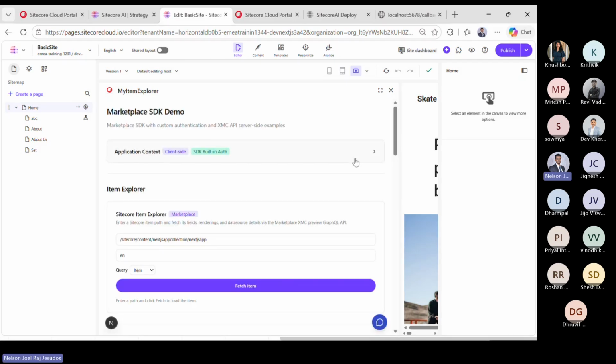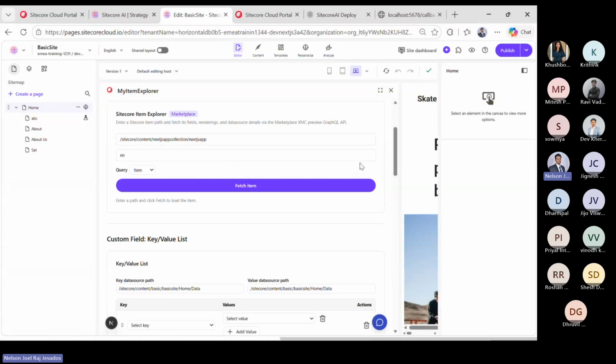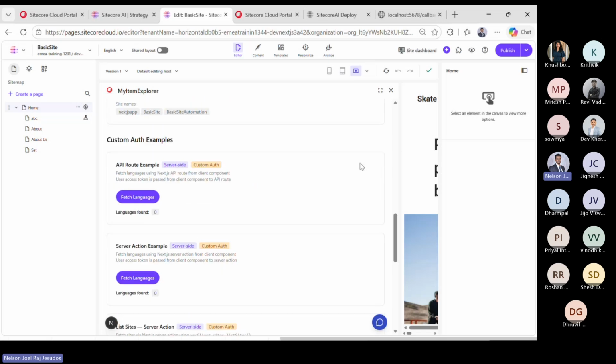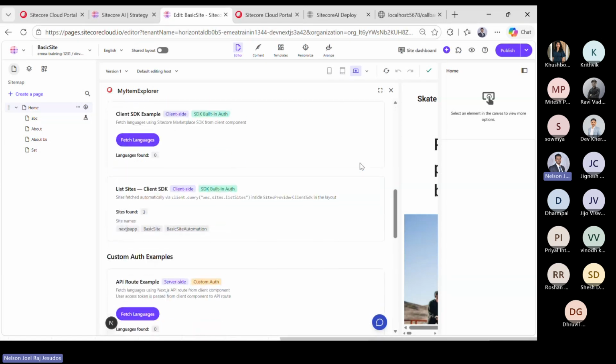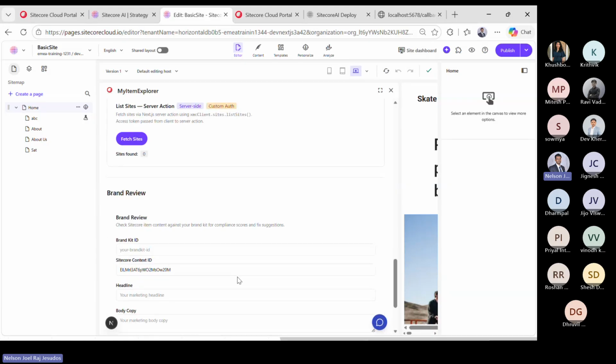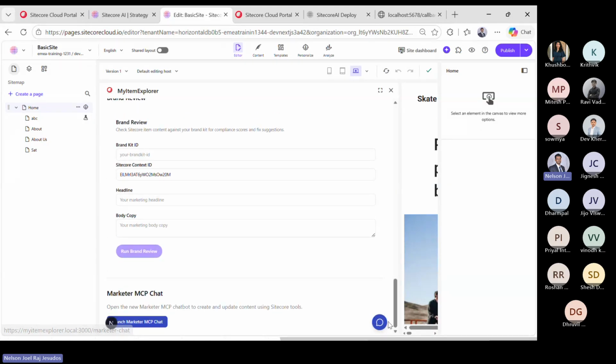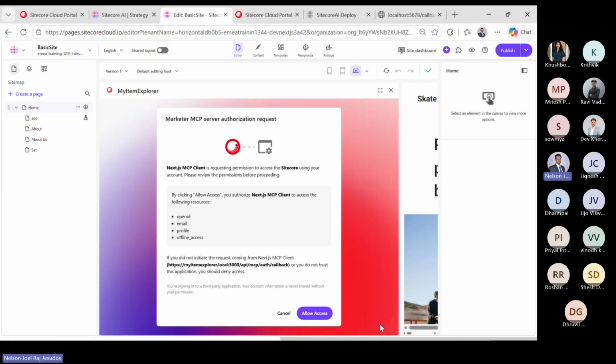Okay, so this is basically our marketplace app. I'm actually inside this page editor, where you can see a lot of tools. I want to personally show you two tools here, which is this chat button and this chat button here. This chat button is basically what we just discussed about, our MCP client, right? So this is exactly what I'm talking about.